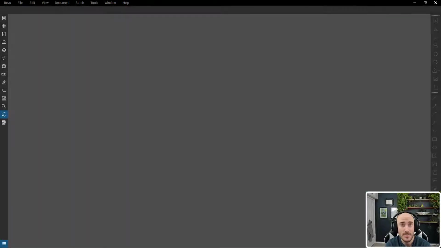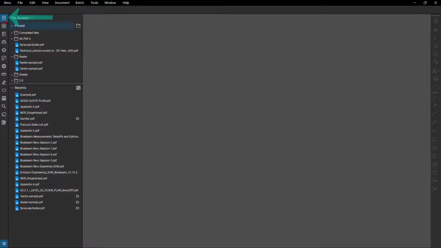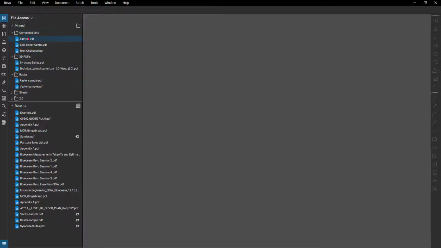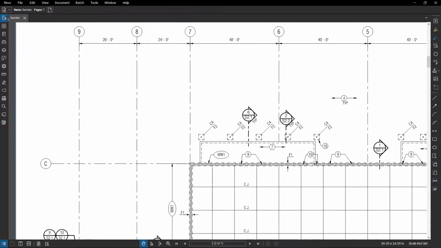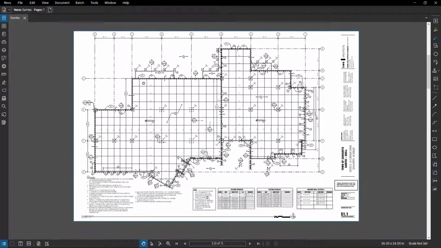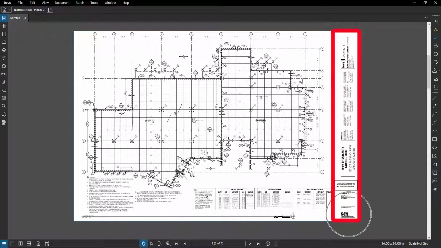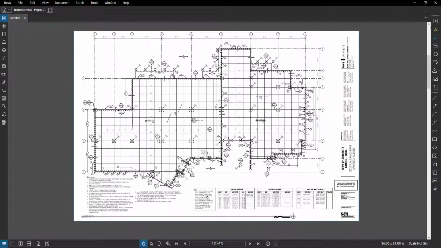Alrighty, so now that we're in Revu, let's show you how this can be done. I currently have Revu open. I'm gonna go to my file access and access a set of PDF documents that I have. This is more of a structural document set, but this works for any kind of document set that you have. Let me put a caveat on that. That's more if I have something like this that has a title block here that I can grab some data from. For this instance, that's similar on each page that I'm going to go through.